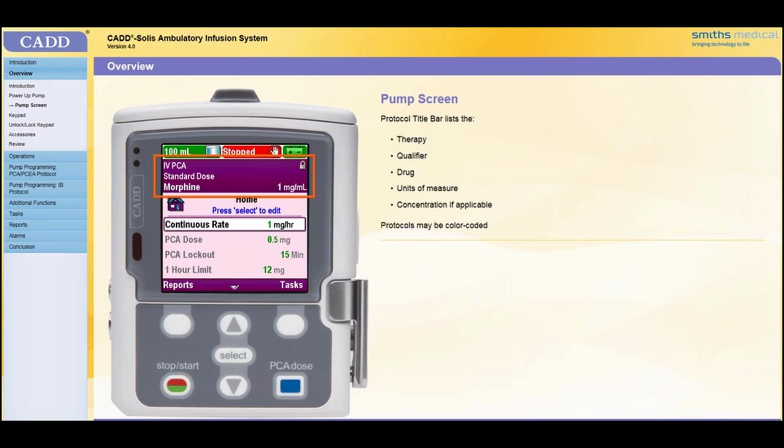The protocol title bar is located below the status bar. This portion of the screen lists the therapy, qualifier, and drug, including units of measure and concentration, if applicable, of the protocol currently selected for use on the pump. The CADD-Solis Pump's protocol library with the therapy, qualifier, and drug programming sequence is designed to keep you focused on the individual needs of your patients, not just the drug delivered.